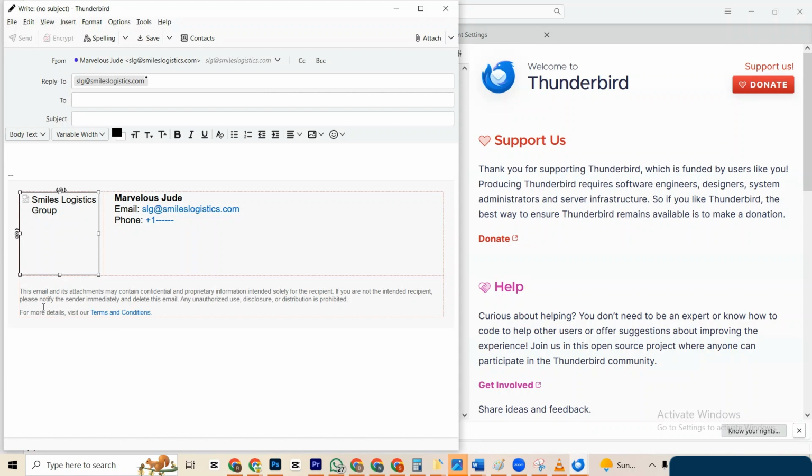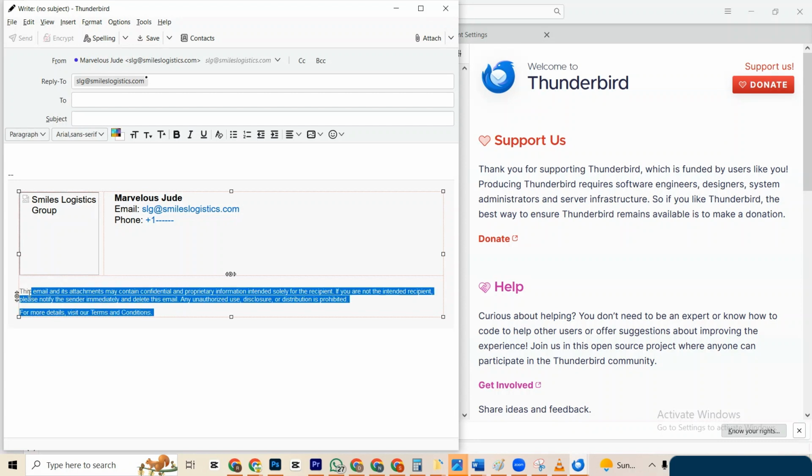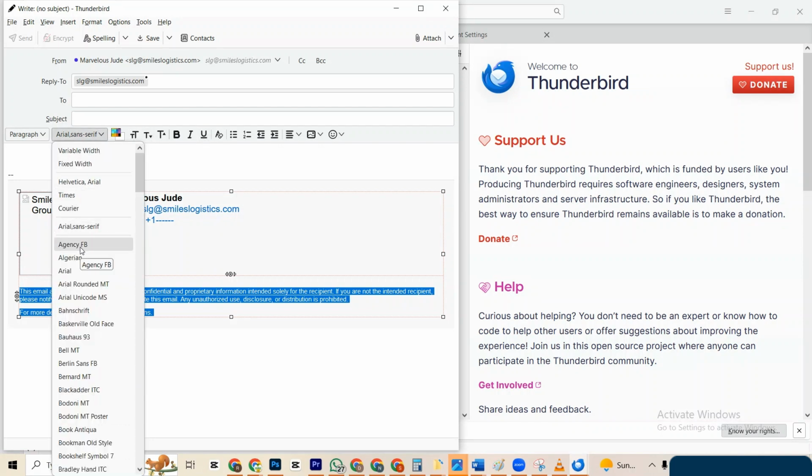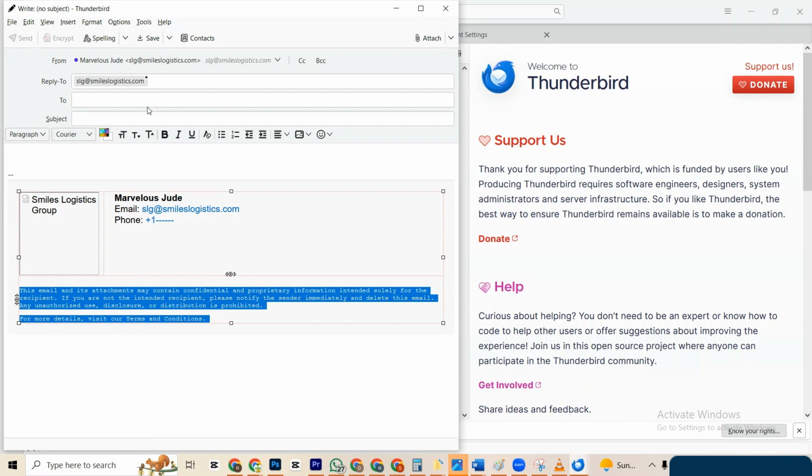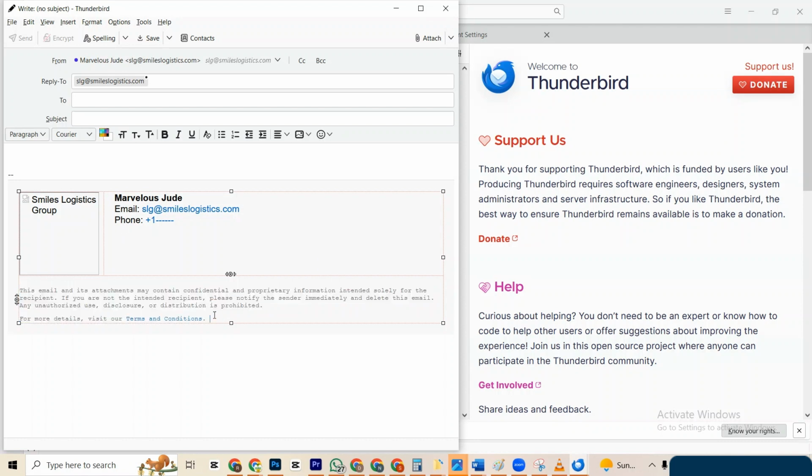So this is what we have right here. We have Marvelous Jude. This email and its attachment may contain, and so on. And this is a disclaimer right here. We can make some adjustments to this. The agency, we can adjust this to Korea. What about the size? The size is okay. This is what we've got here.